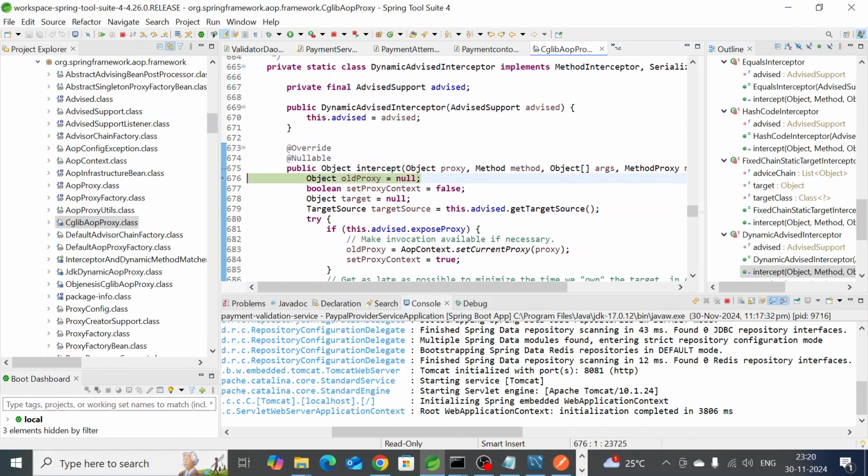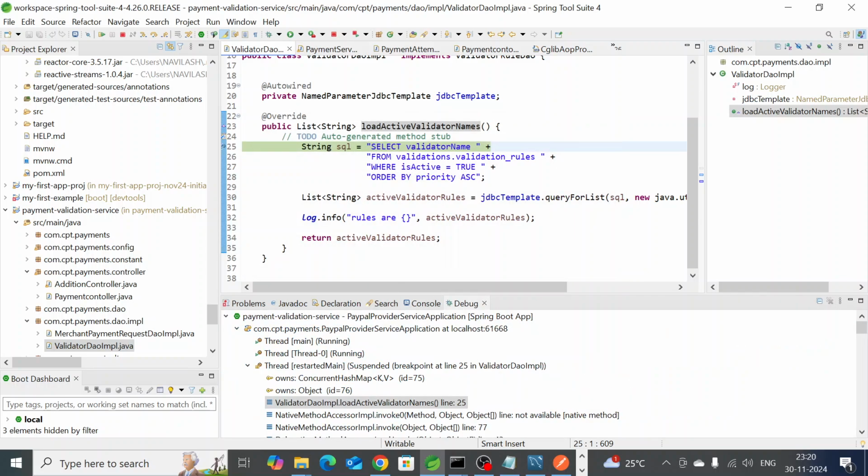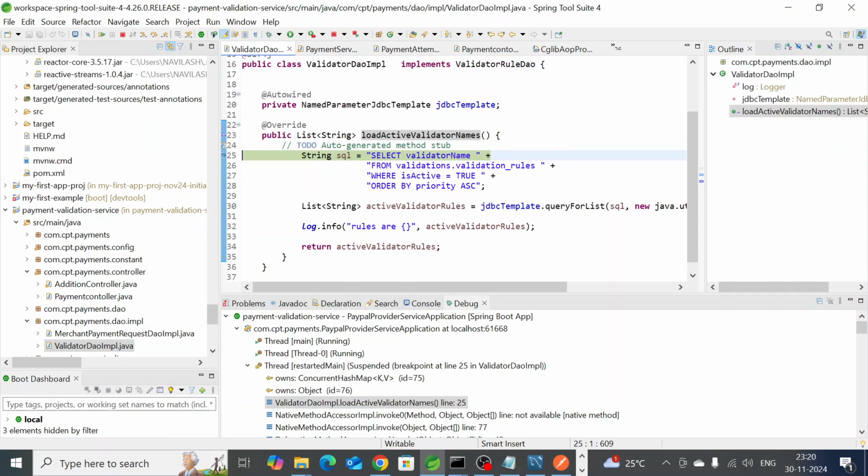See what will happen. It has gone to some other method. I think some internal method might be calling. Okay, we can step return now. Okay, see, here we came to this method. There might be some other internal method actually calling before that. Here we came into this load active validator names. So we'll go step by step here.